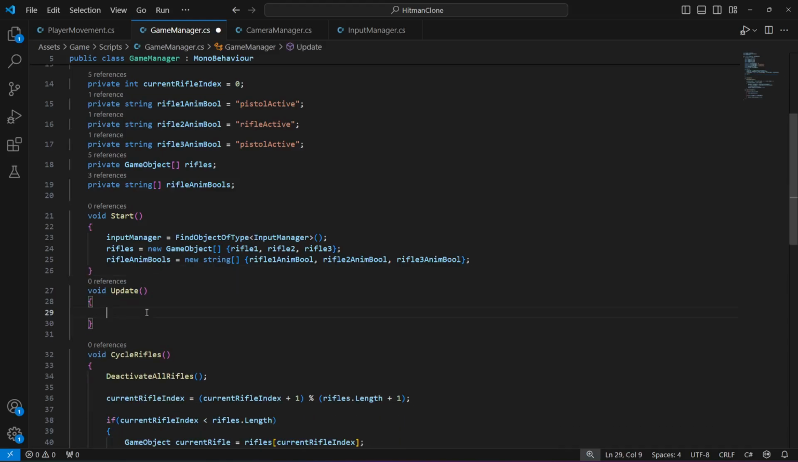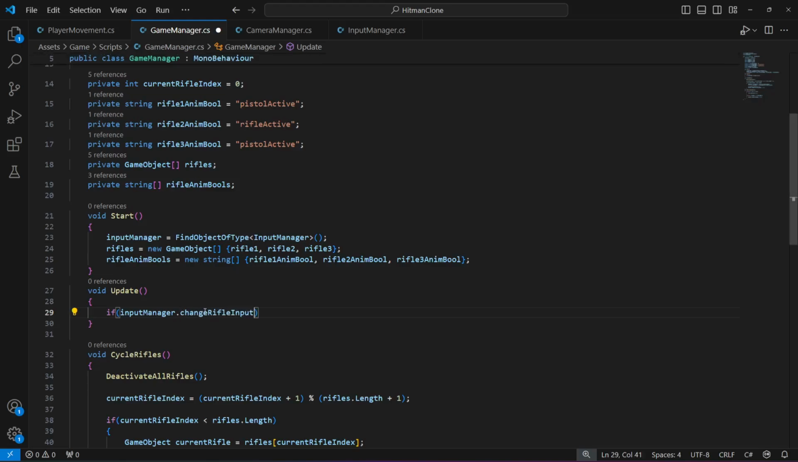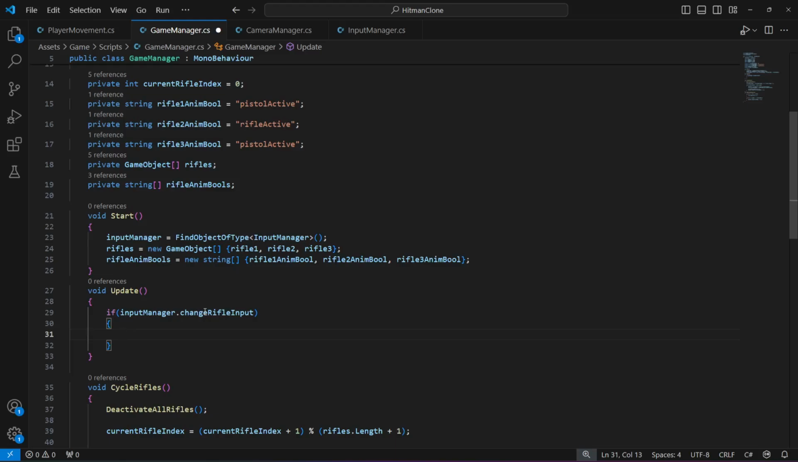Alright, so for that we will say if input manager dot change rifle input is true, then what we're gonna do, we're gonna say cycle rifles, and that is it.